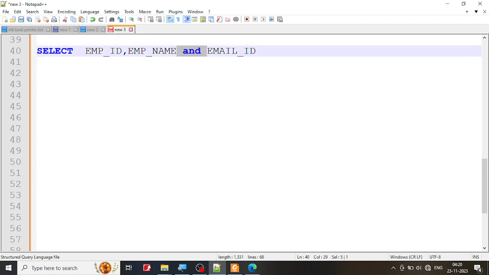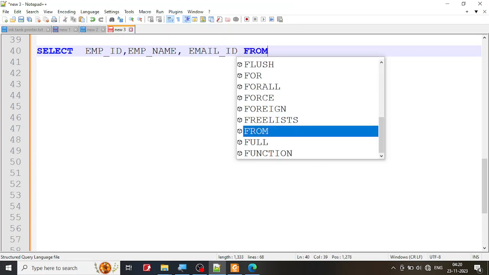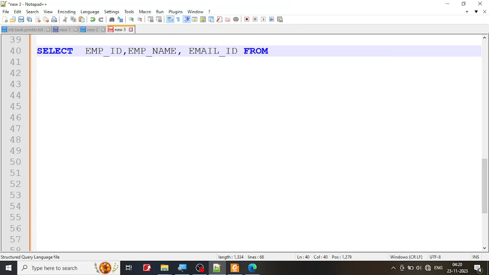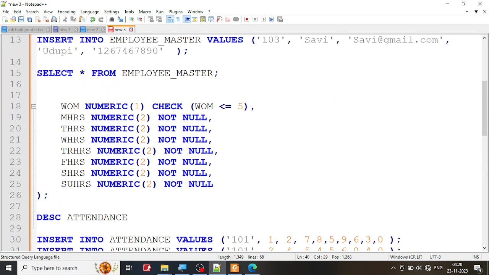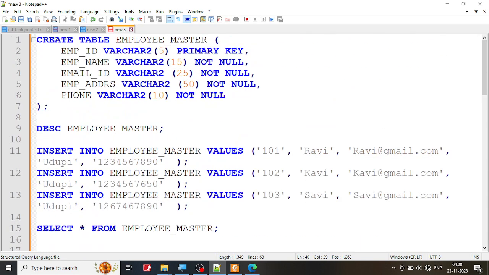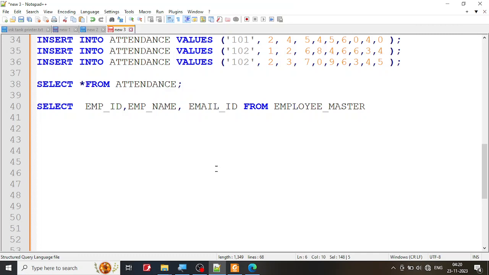Three things they have said: to display employee ID, employee name, employee email ID. So from where are you going to get it? I have not read the whole thing, but I'm just reading this part from the employee master. You know very well, employee ID, employee name, email ID are there in the employee master. So this employee master contains employee ID, employee name, email, and so on. So you have to select from that only, obviously.